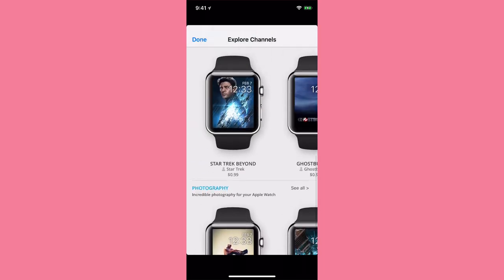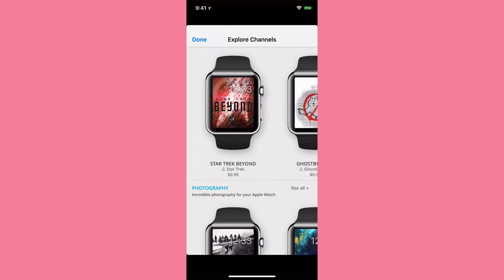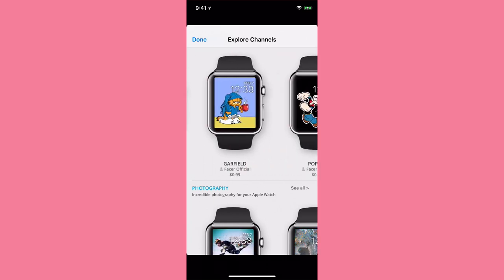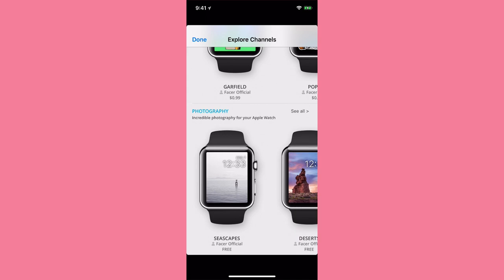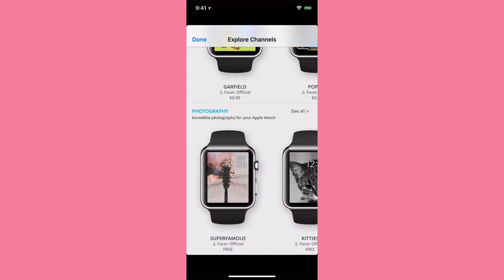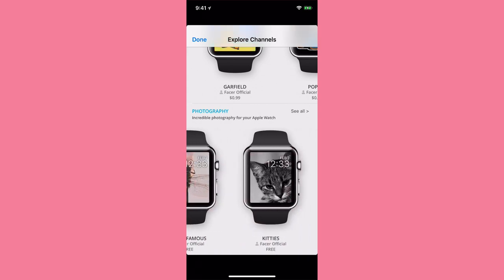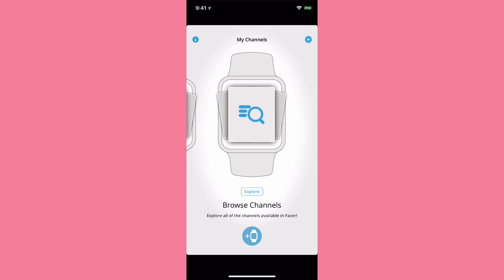Some of them cost a little bit of money, I suppose, because there's a royalty to pay for the images, like Star Trek. But if you're a Star Trek fan, you're going to love this one. And these would be so unique. Not very many people are going to know about this, unless they watch our video. It's really fun. So go ahead and check out the Facer app because we think it's really cool.